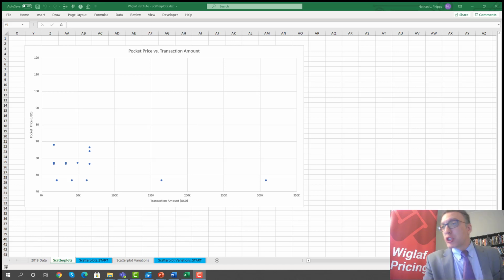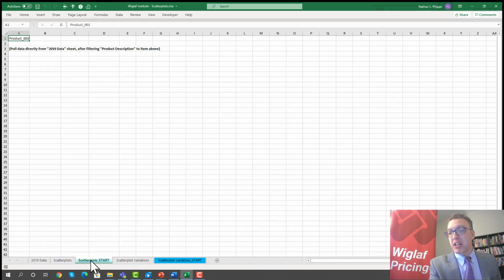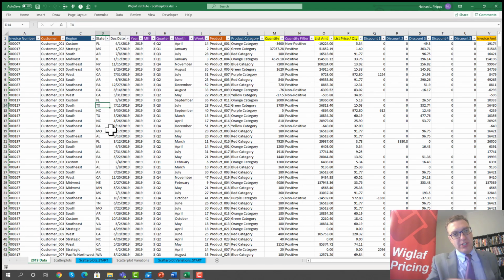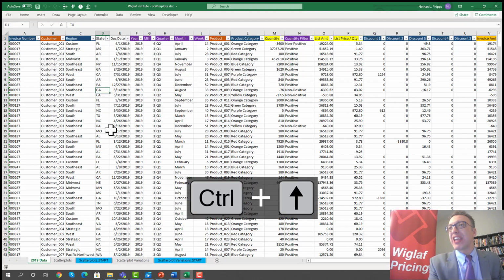Okay, let's start creating those scatter plots. So first of all, you are going to be creating the scatter plots right here on the scatter plots start sheet. It's wide open for you there, and you are going to be pulling all of your data from the 2019 data sheet. This is the master data set.